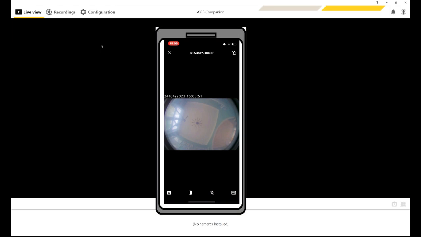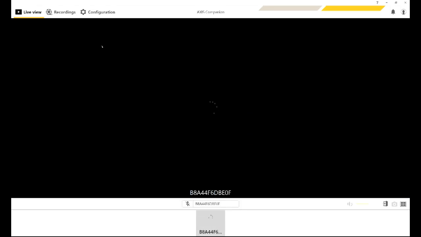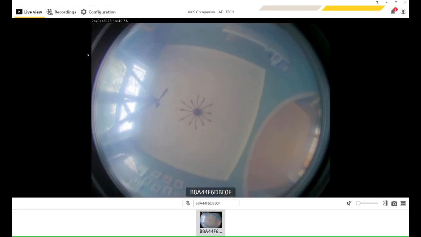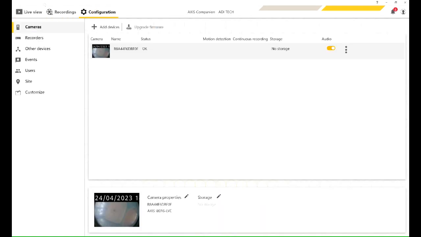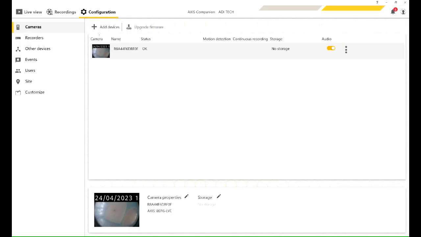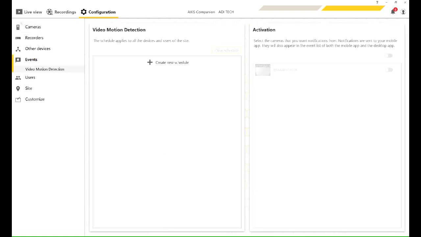As I say, after 10 minutes, it finishes its configuration and it will load you onto the preview page. So we've got the live view there. If you go to the configuration tab at the top there, you can make any changes. You can upgrade firmware if you need to. I've just updated mine, but there you go. If you need to see any updates, it's there. And if you need to check in on any events or create a new schedule, you can do that here too.